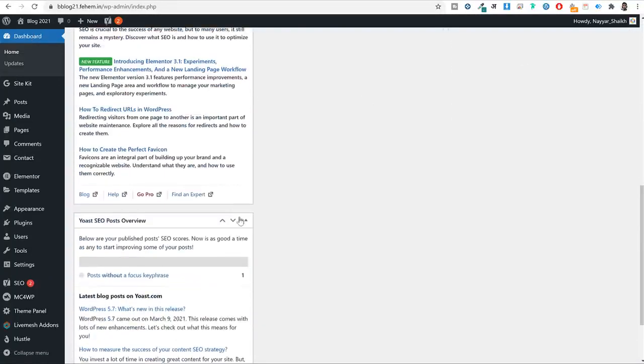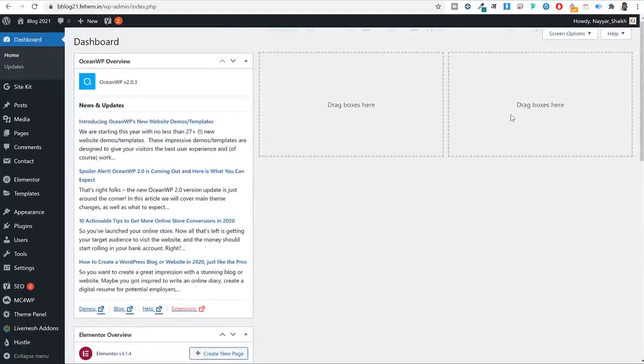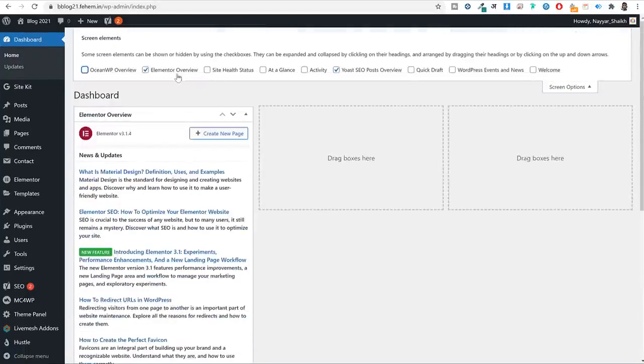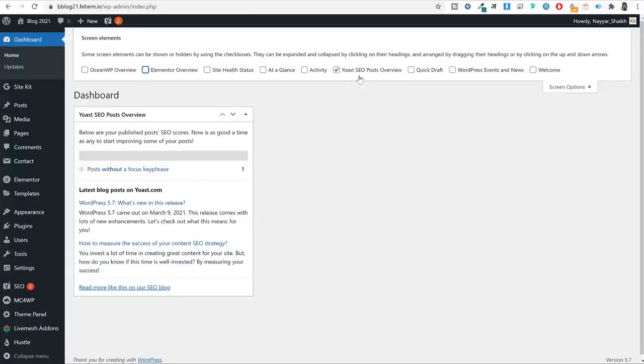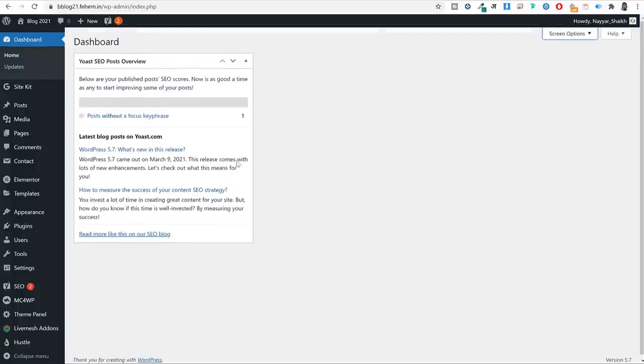And again, this will give you some options like this. I don't want these options. I'll untick this. I want to keep this one, Yoast SEO Post Overview. Just for now, we can just have this one, Yoast SEO Post Overview. So this will show you how your posts are ranked in terms of SEO.